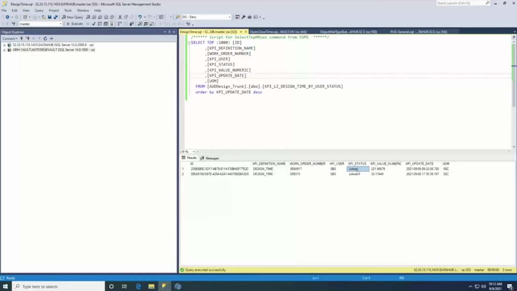This is the design status. So when this is saved, it's also recording the status of the design. And this KPI numeric value is the number of seconds. We have a unit of measure on this table for seconds for design time.